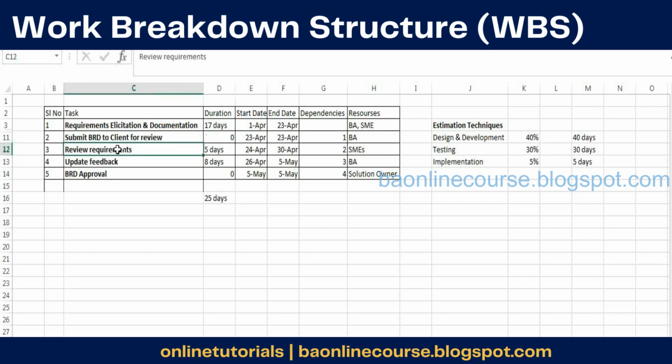Right. Now the review of the requirements would be done by the SMEs and then the solution owner. Okay. And who will update the feedback from them? From the SMEs and the solution owner, which is coming in, the business analyst would do that, and then this cycle of feedback, reviews, and then the feedback would continue till all the feedback has been incorporated, and finally the solution owner would approve the BRD. Okay, so these are the generic 5 steps which should be relevant for any project you pick up.